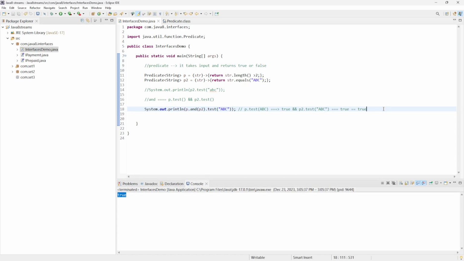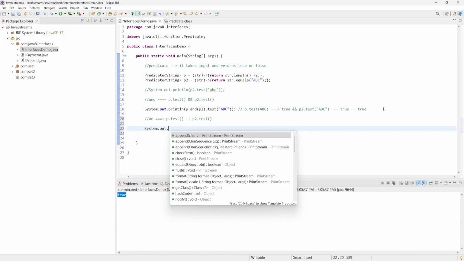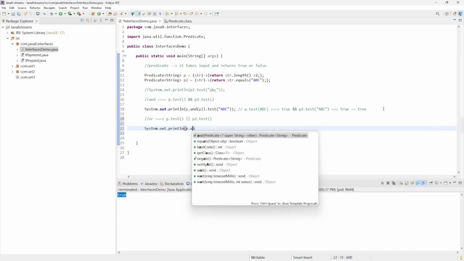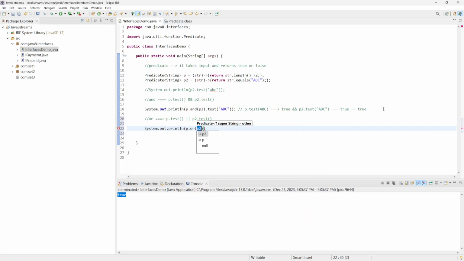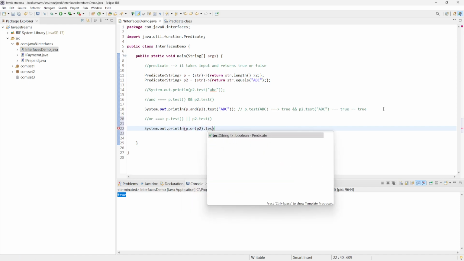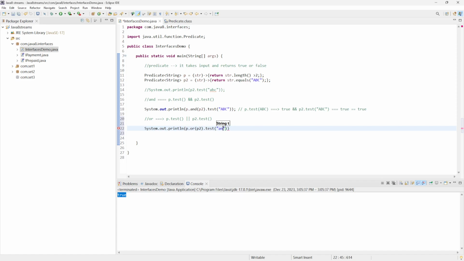You already understand what exactly OR will do. Basically, p.test or p2.test. Let's check that as well. System.out.println(p.or, and we need to pass a predicate, that is p2, dot test. I'll pass small abc. Now see what will happen.